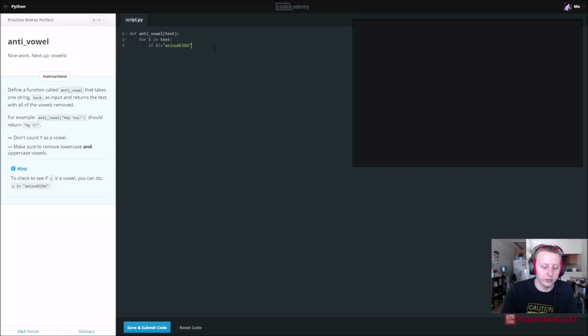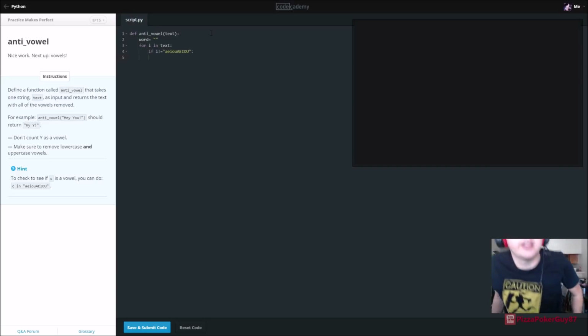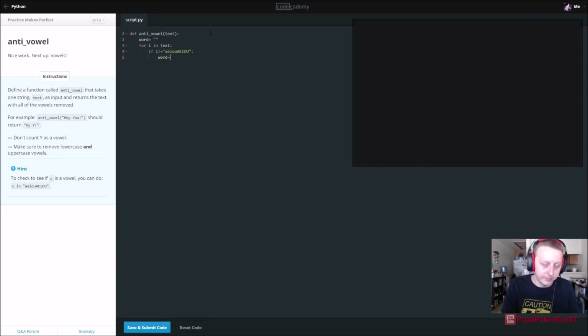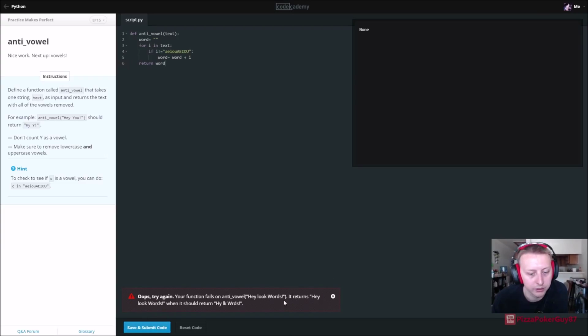All right, let's just do it like this to see what happens. So if I does not contain, this isn't gonna work. I don't know why I made this. So same thing. First off we need to create a word. Set it equal to blank, and then if I is not in there, we'll set word equal to word plus I. And then we need to return word. So let's just run this. It should work, but it's not gonna work like we need it to.